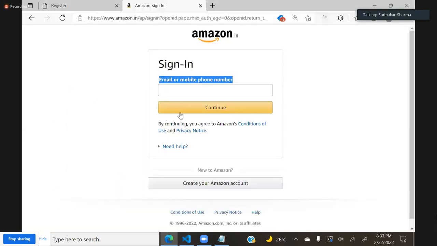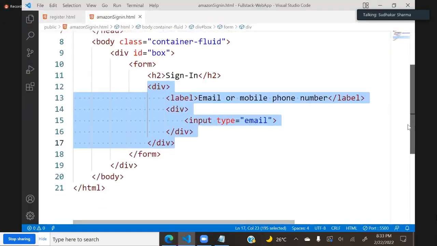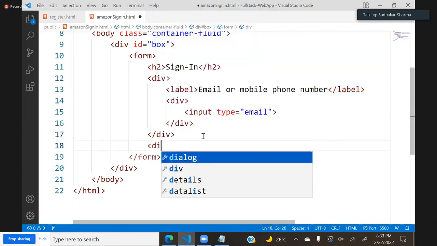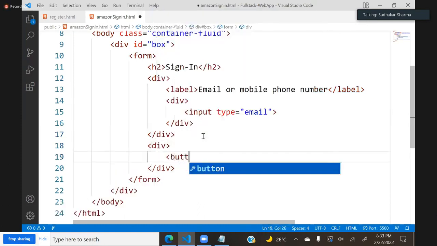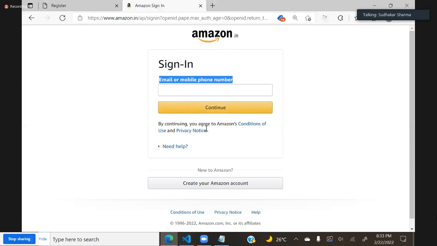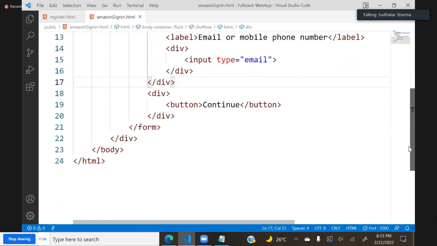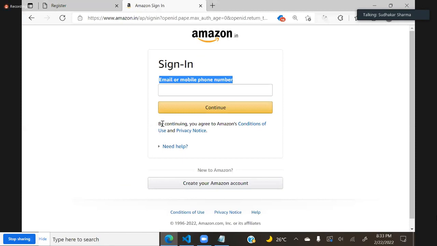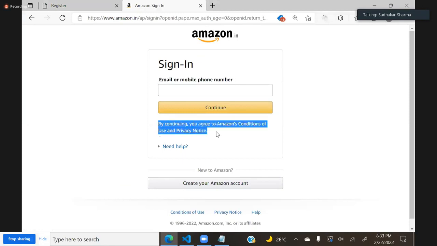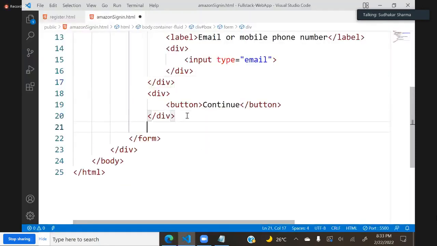Okay. Below that, what we have? Button. That means we will design another container div. In this, we have a button. What is the button text? Continue. Continue is the button text. Okay. Leave it. Effects we will give later. First, we will create the design. Okay. Next, this is another paragraph. I will keep another container div.